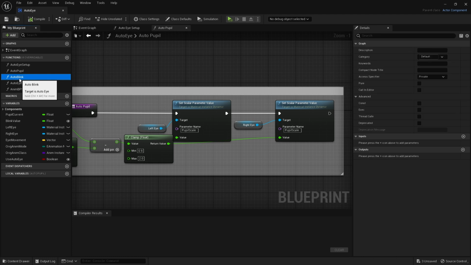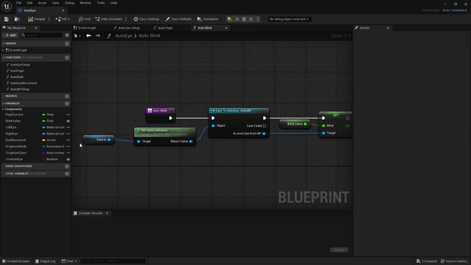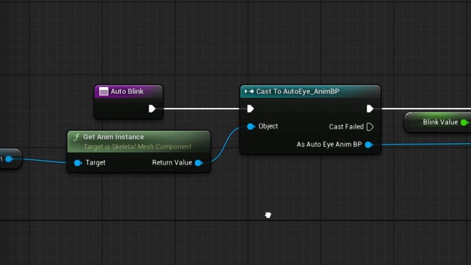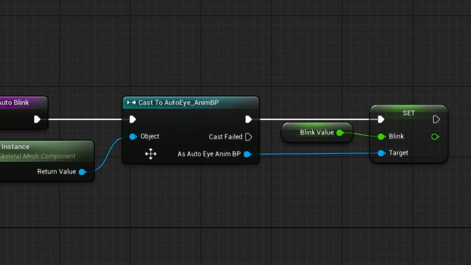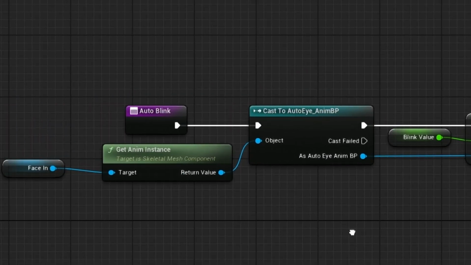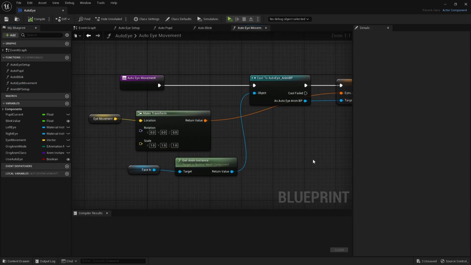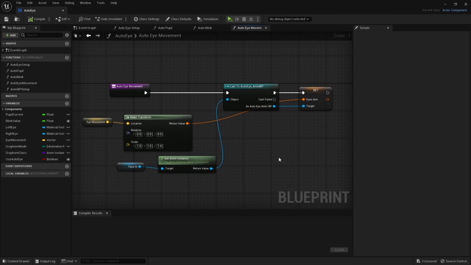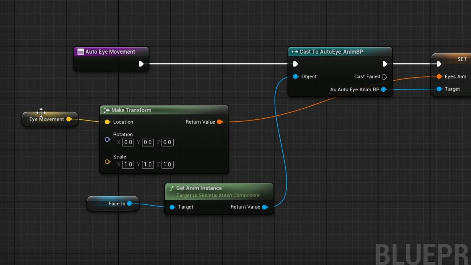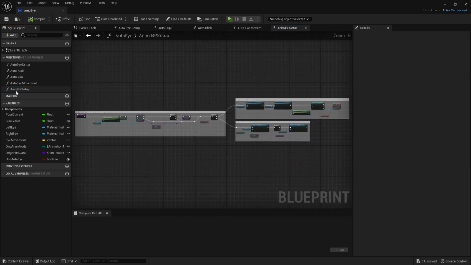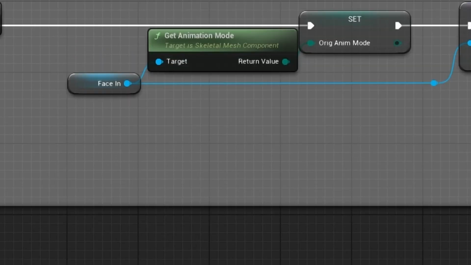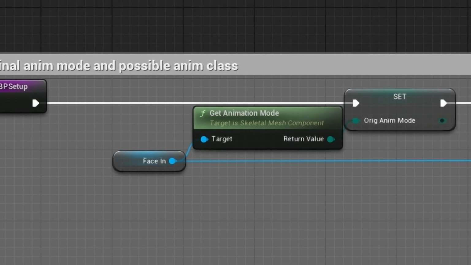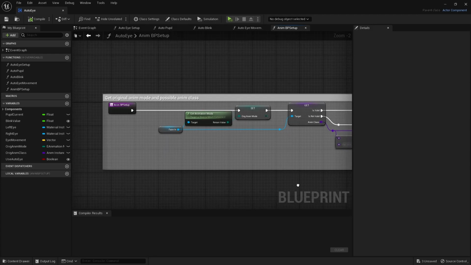We've got auto blink, which again takes the MetaHuman face in, and then it casts to the animation blueprint the blink value. And that's all that does. Eye movement, which controls the eye up, down, side to side. So it takes a value into location and we make a transform and we send that to the animation blueprint here. Finally, we have AnimBP setup, which is, I think this is lifted from MetaHuman Blueprint, the retargeting logic.